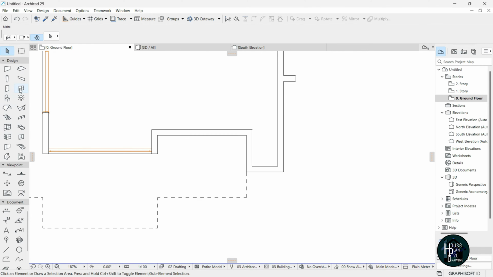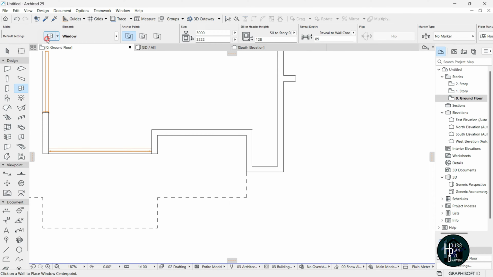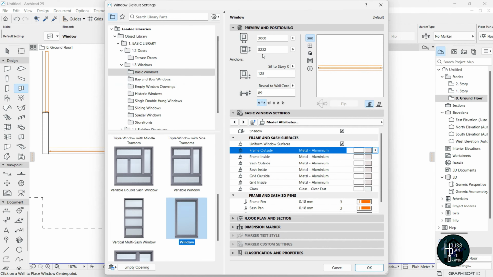Now, just come to the window tool here, click on the settings dialog, and change this one to be 900, and change this one to be something around, or you can also decide to leave it as it is, or just change it to be 4072, and leave this one as it is. Then make sure that all these have the frame of aluminium. Okay, make sure that they are metal aluminium.